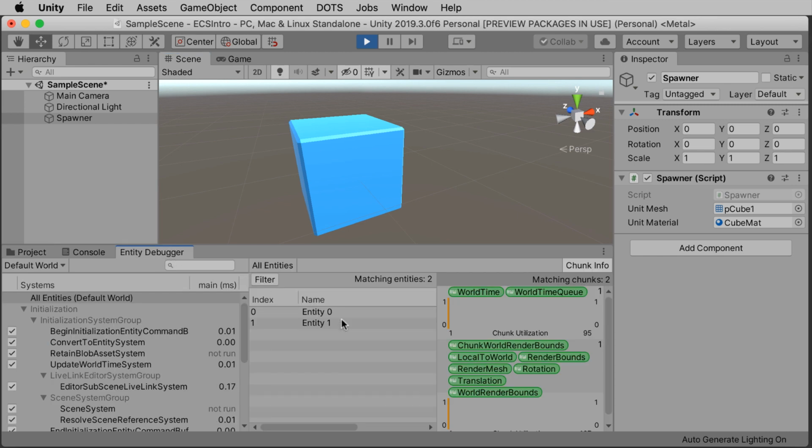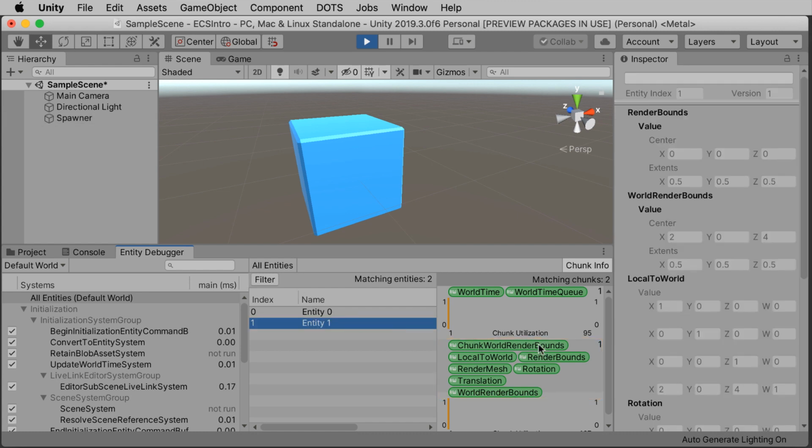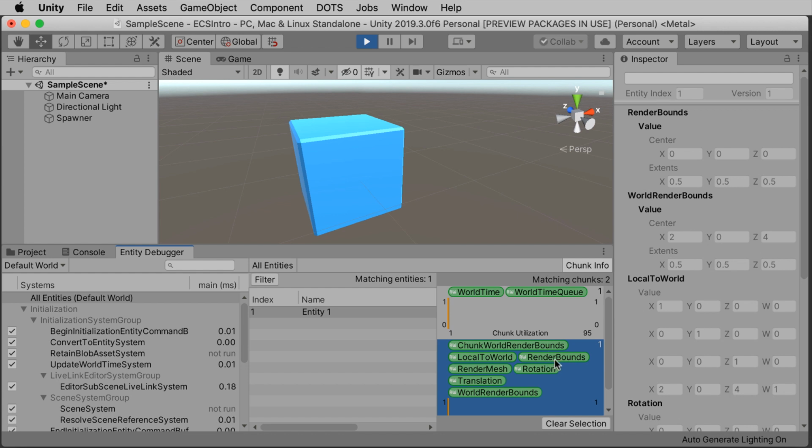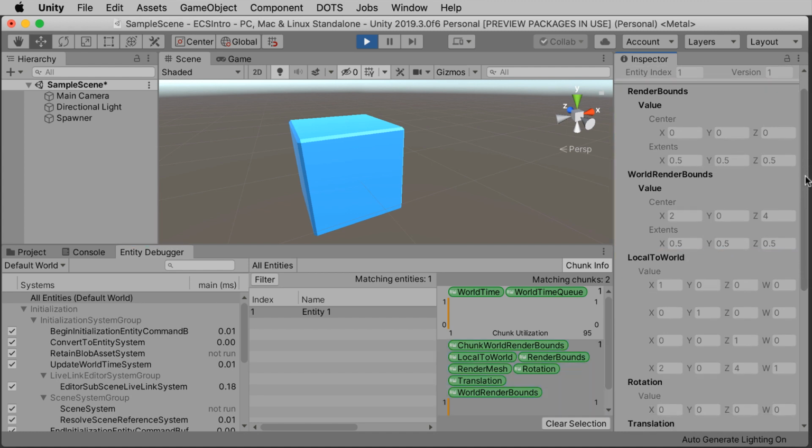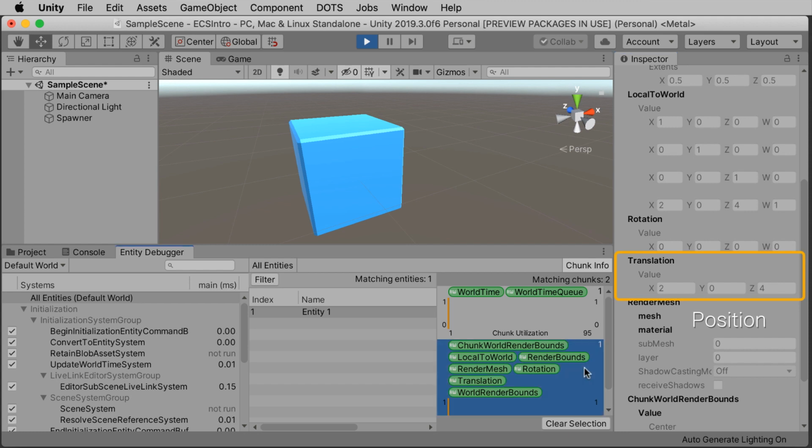And you'll see that in the Entity Debugger, it does add a few components to do that. ChunkWorldRenderBounds, RenderBounds, WorldRenderBounds. The Hybrid Renderer supplies those automatically. And you can see their specific values in the inspector. And we can scroll down and see the position of the entity itself, which the inspector confirms is at 2, 0, 4.